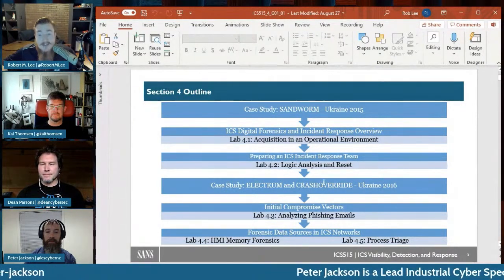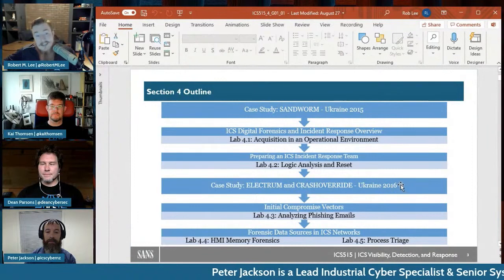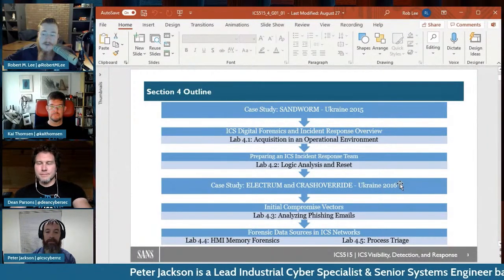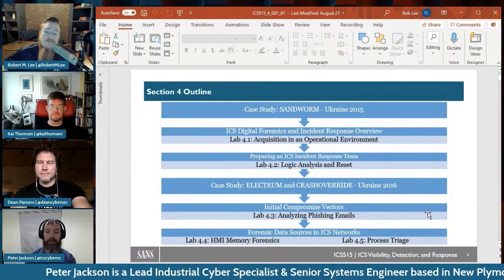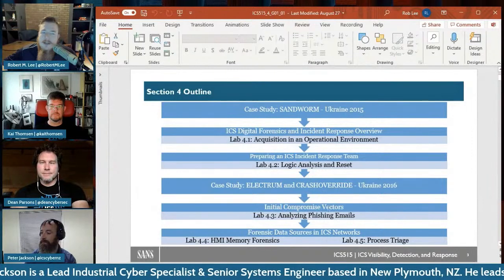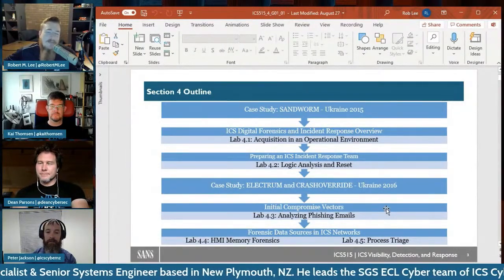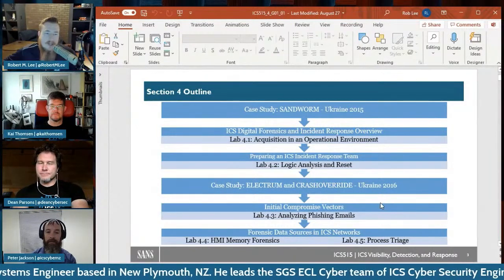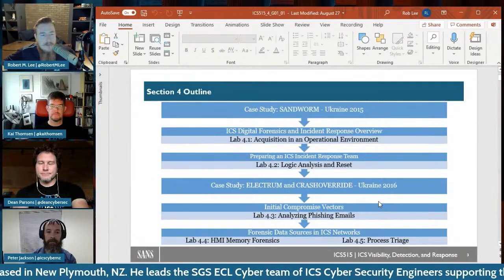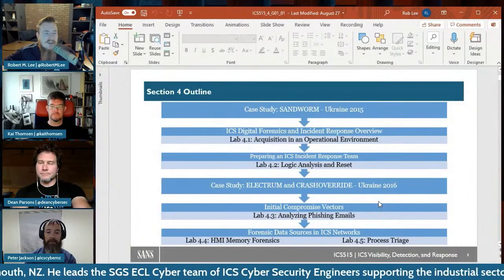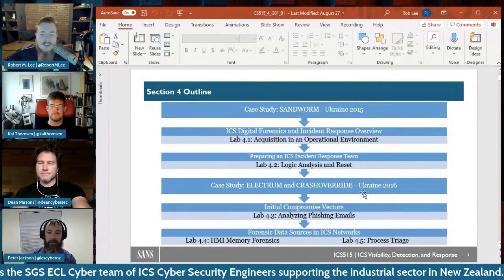We get into a case study on Electrum and CRASHOVERRIDE, which was the second Ukraine cyber attack to take down electric power. It happened in 2016. Then we get into understanding a little bit about initial compromise vectors that are pretty typical in industrial. The lab is on phishing emails, but we talk a lot about VPNs and OEM and vendor maintenance access points and things like that. What are the common things that we see that kick off incident response?